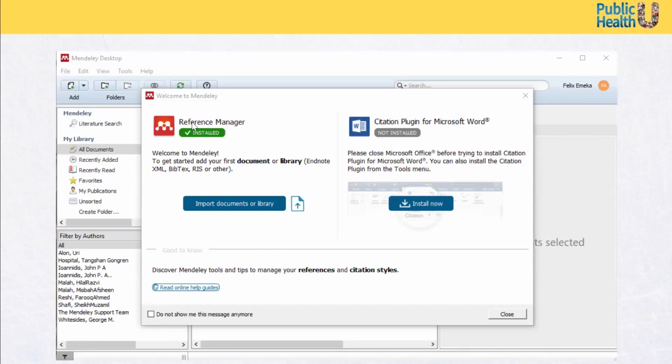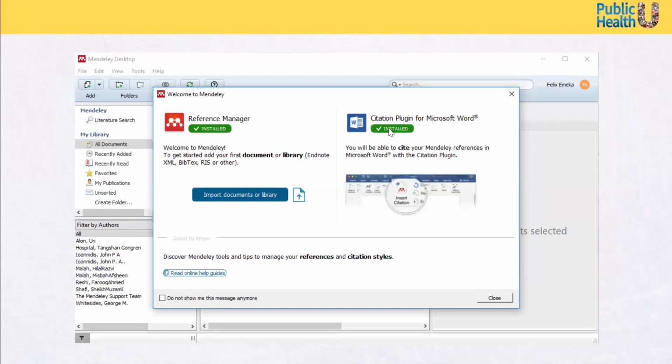It will tell you that Reference Manager is already installed. But something else that you really need is not installed, which is the citation plugin for Microsoft Word. So this is the plugin that helps you use Mendeley in your Microsoft Word. So you have to install it. So once it shows you this, come here and click install now. Once you click install now, you're going to see this black not installed change to installed.